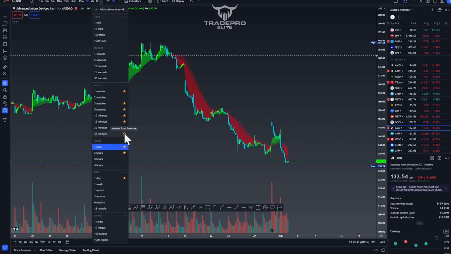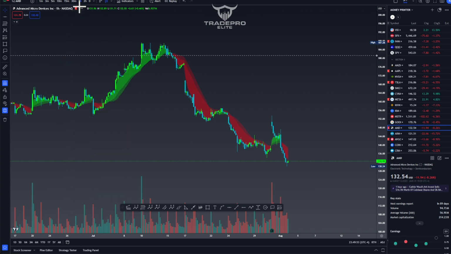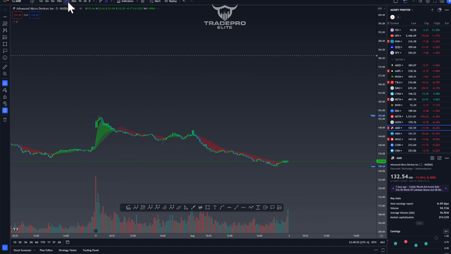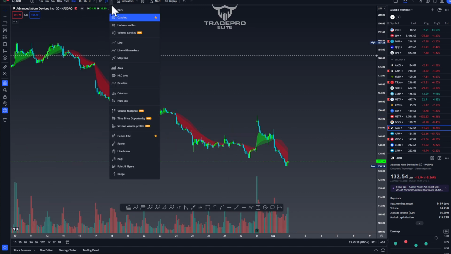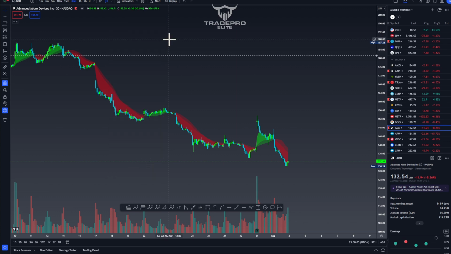45 minute, I've never really used, but could be pretty solid. The 1 day, the 2 hour, just to get a bigger perspective. You can really add anything that you're comfortable with there. And then you can just click it and it will switch the time frame to whatever you want. These candles, I just use the regular candles. No need for any of this other stuff, but feel free to test it out if you want.